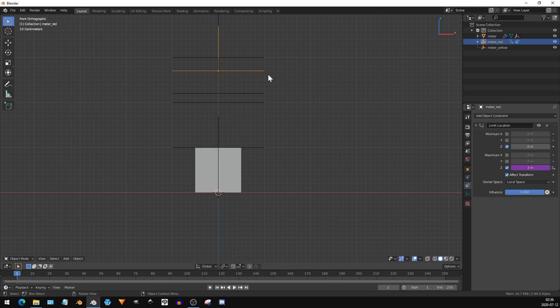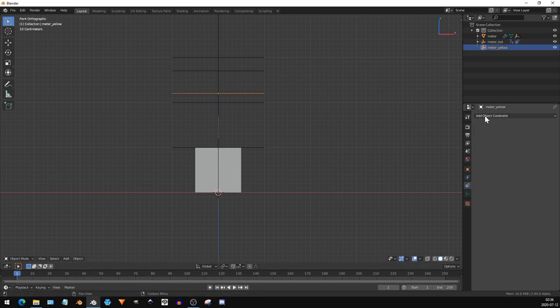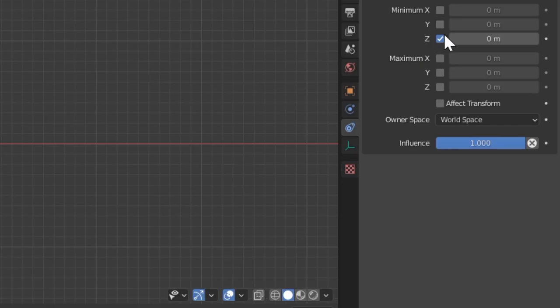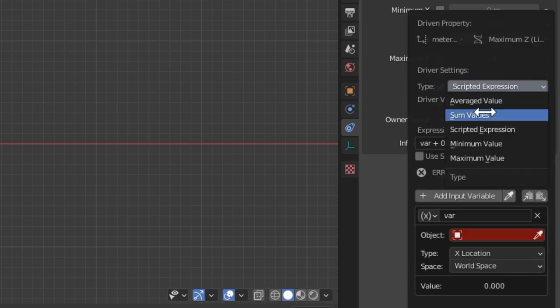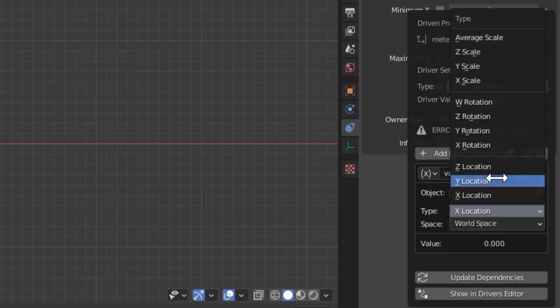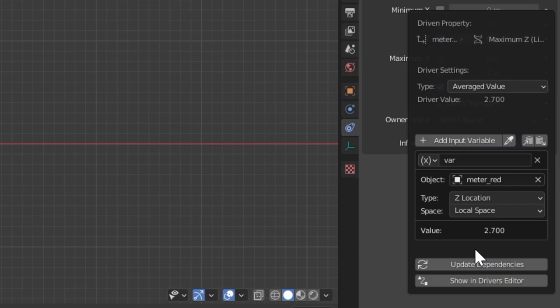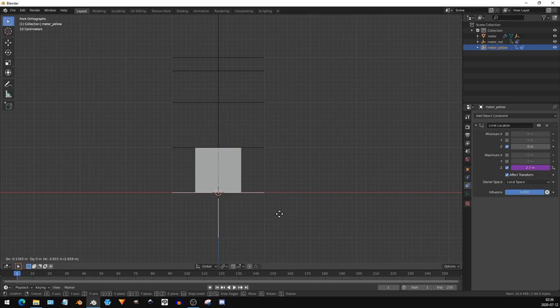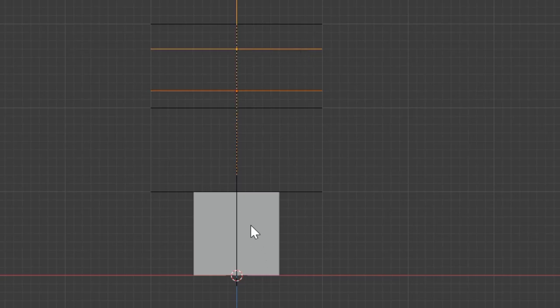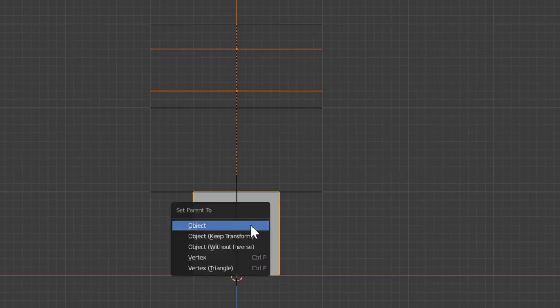Alright, what we've done is we've made it so that this meter red, which marks where the red portion of the meter starts, cannot go below the floor, and cannot go above the top. For the yellow, we'll add a constraint that limits the Z minimum to 0, and for the Z maximum, we're going to add another driver, and this time we're going to limit the Z location to be only below meter red. This makes it so it can't go below the floor, and it can't go above the meter red marker. As usual, select both of these and parent them to the meter.